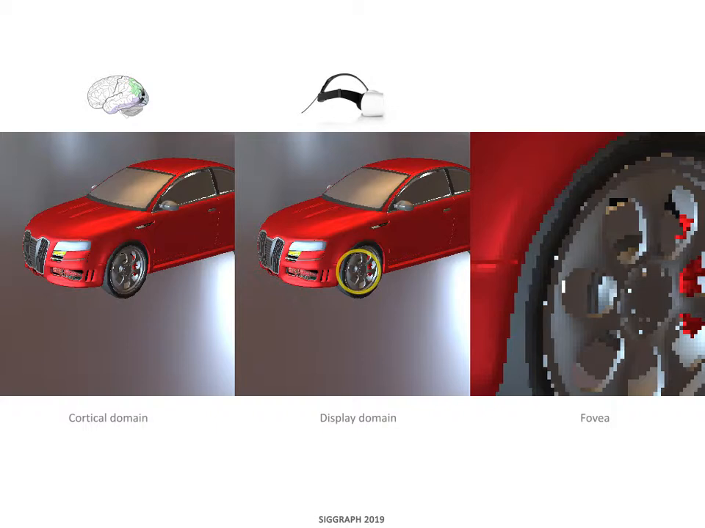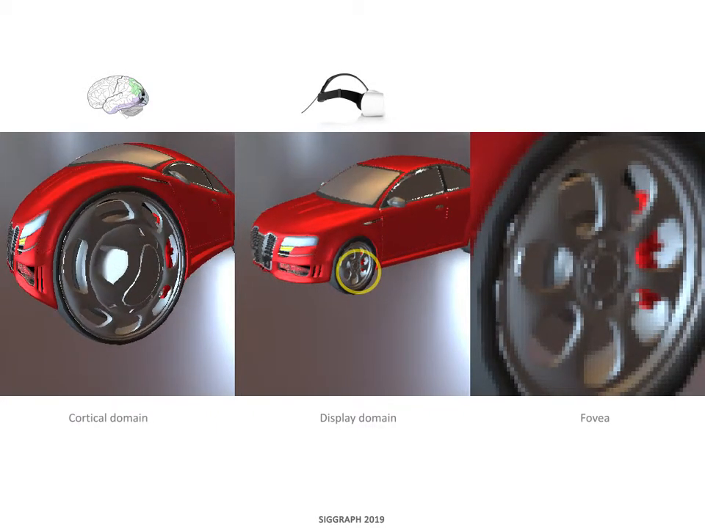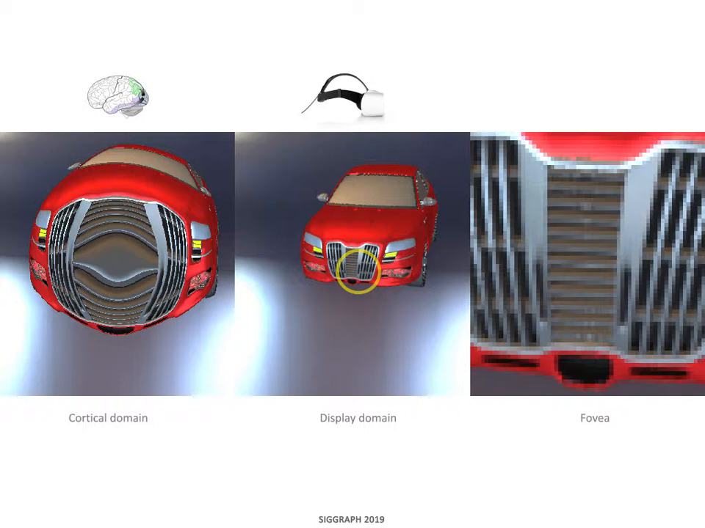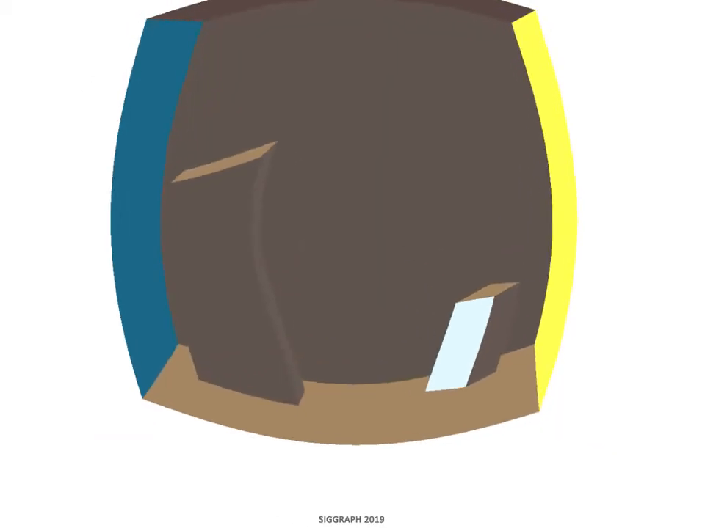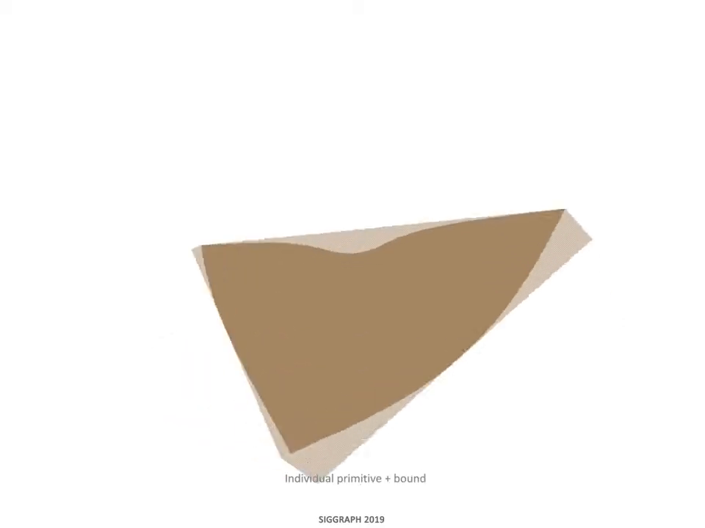We now change the foveation, enlarging the foveal area in the cortical domain and improving shading in the display domain. This is an individual primitive in this domain for a simplistic scene, and here are its bounds.